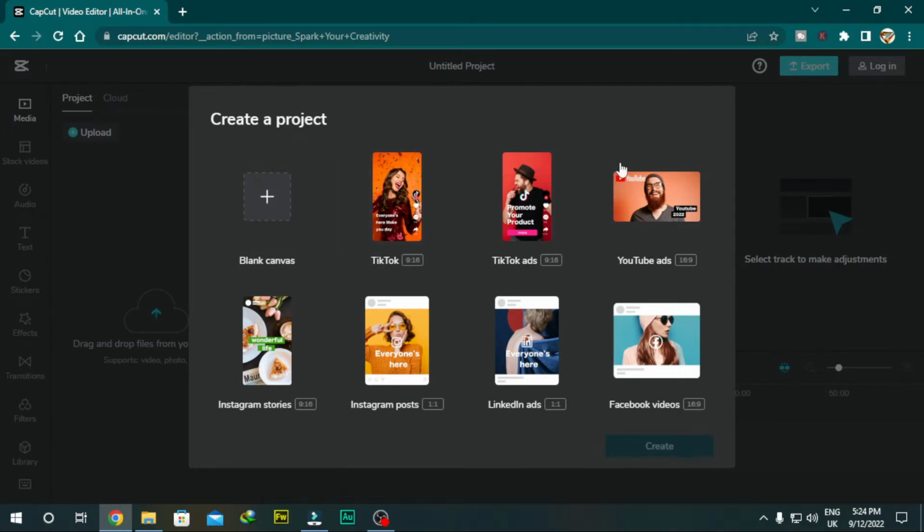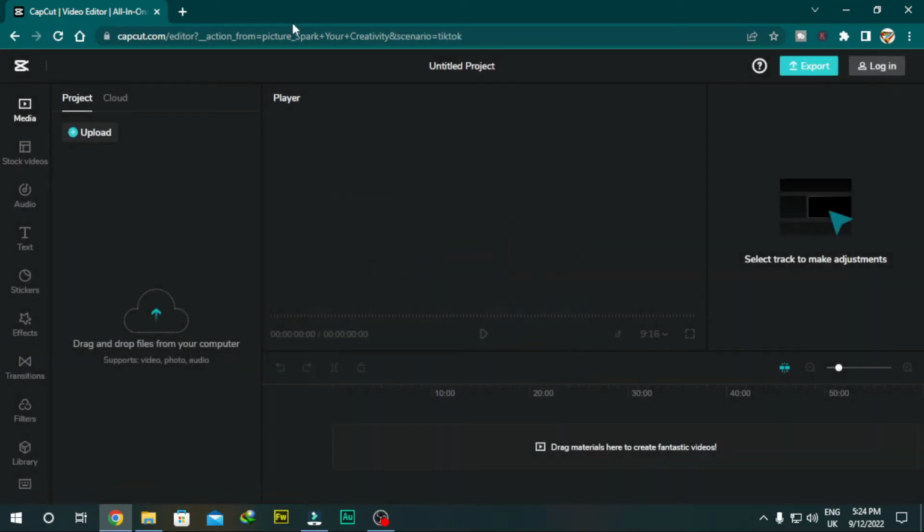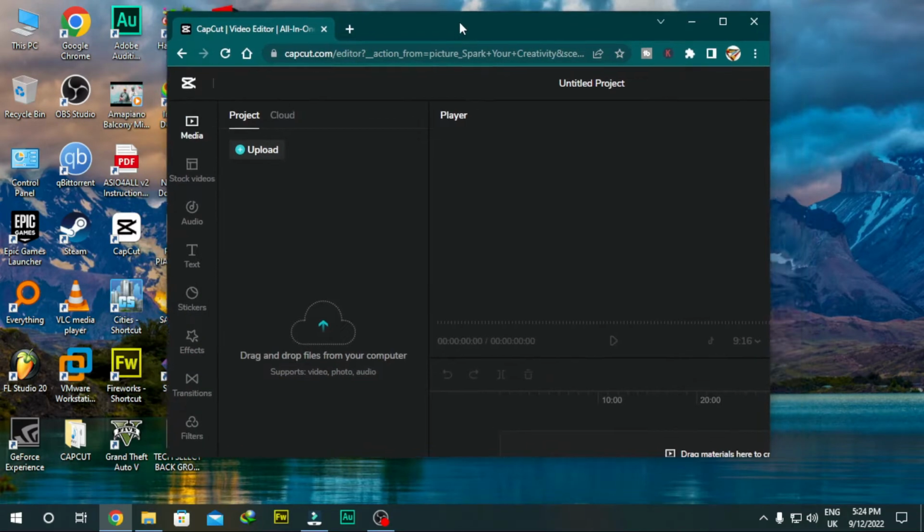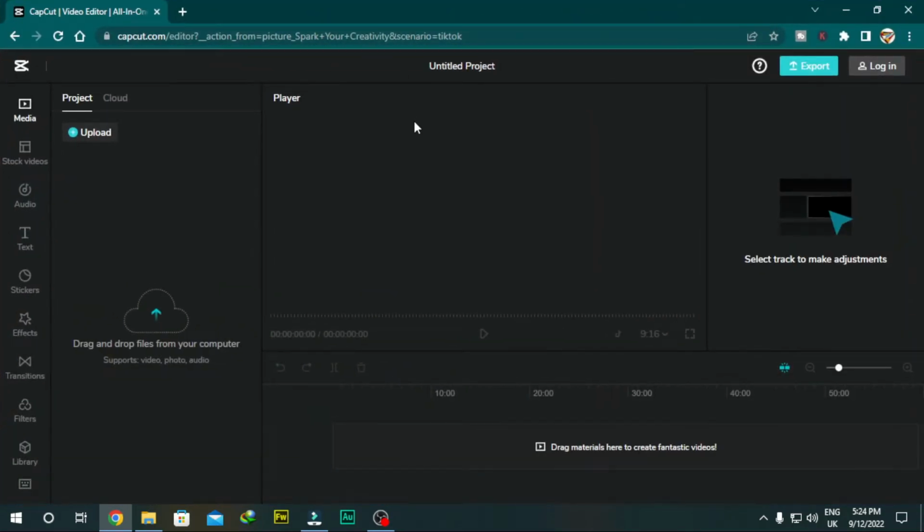On here, you choose what aspect ratio you're going for, and they made it simple by showing you what exactly you're dealing with. Is it TikTok, YouTube, and stuff like that? So in this case, if I chose TikTok over here, I'll just click create, or you can just click a blank canvas. Now, you cannot edit the files on your PC locally because everything is running in your browser. So what you have to do is upload your files, as you can see here: drag and drop files from your computer.